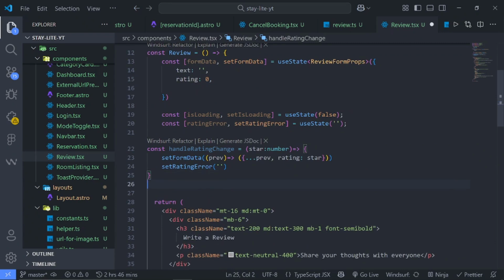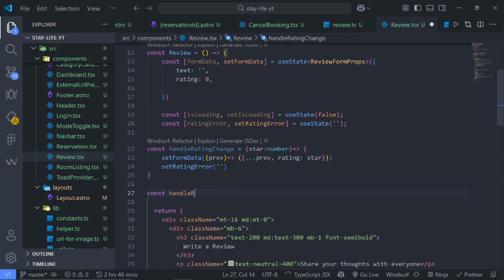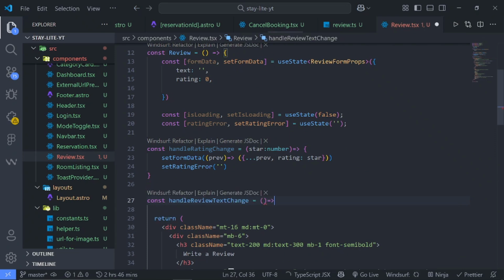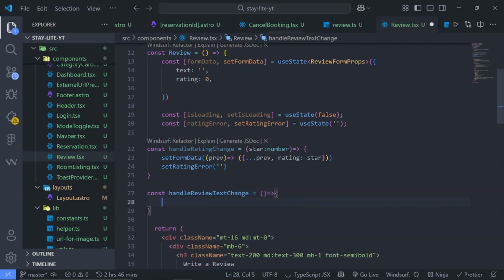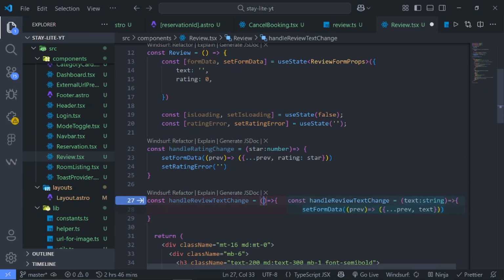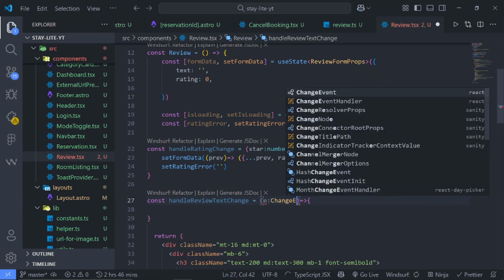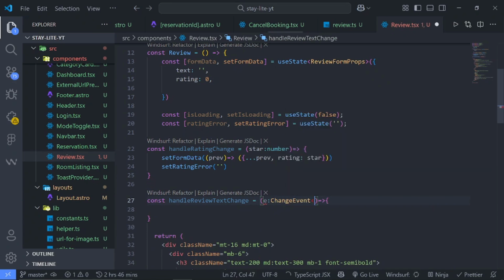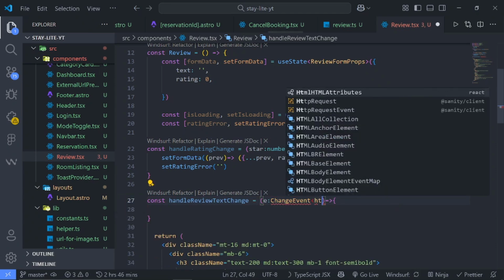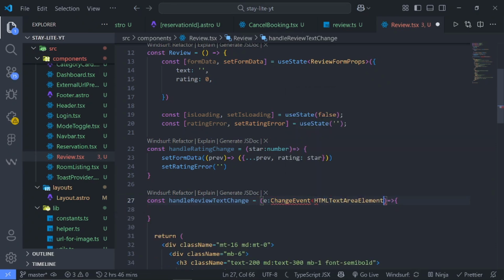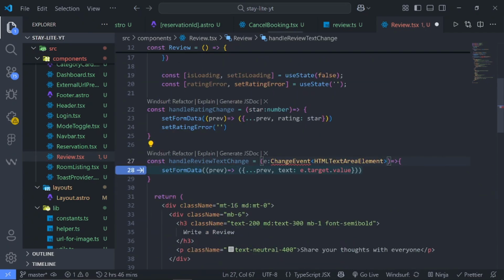Then for the text, we'll just say handleReviewTextChange, and this is going to be an arrow function, and this will take an event. This will be ChangeEvent, and specifically we want to work with the HTMLTextAreaElement because that's what we have.